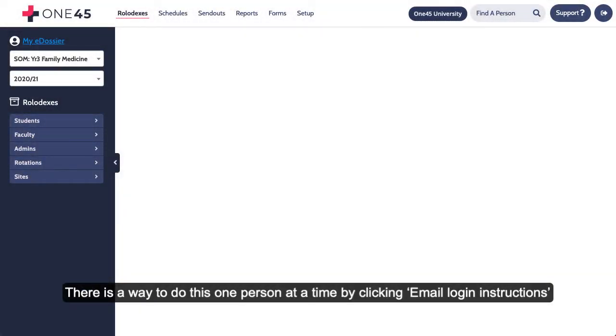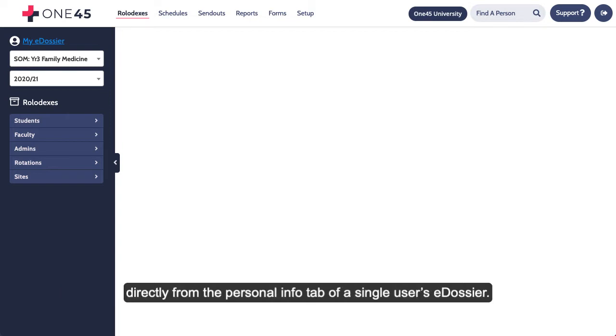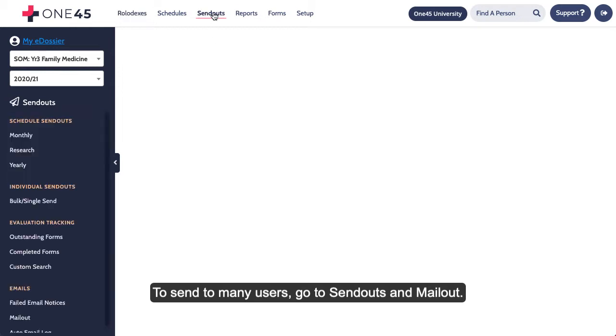There is a way to do this one person at a time by clicking Email Login Instructions directly from the Personal Info tab of a single user's e-dossier. This is not the most efficient way to provide access to multiple users at once. To send to many users, go to Sendouts and Mailout.